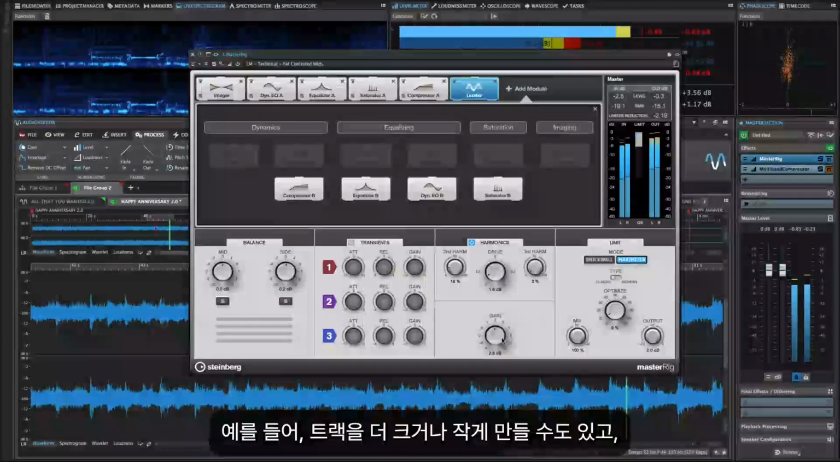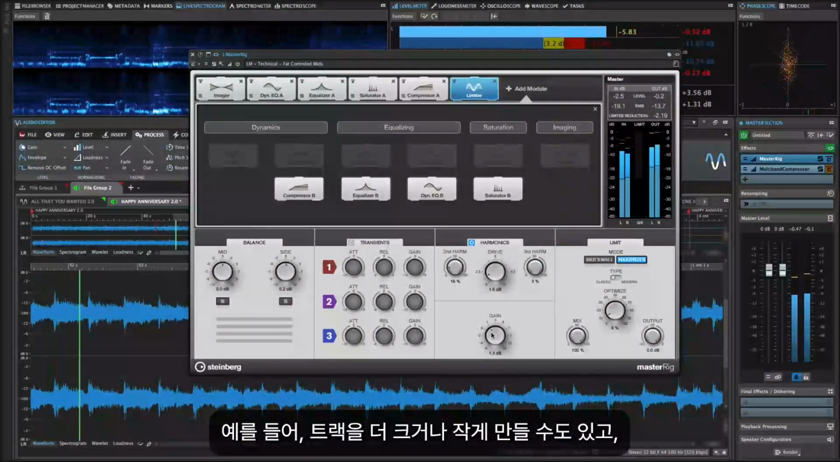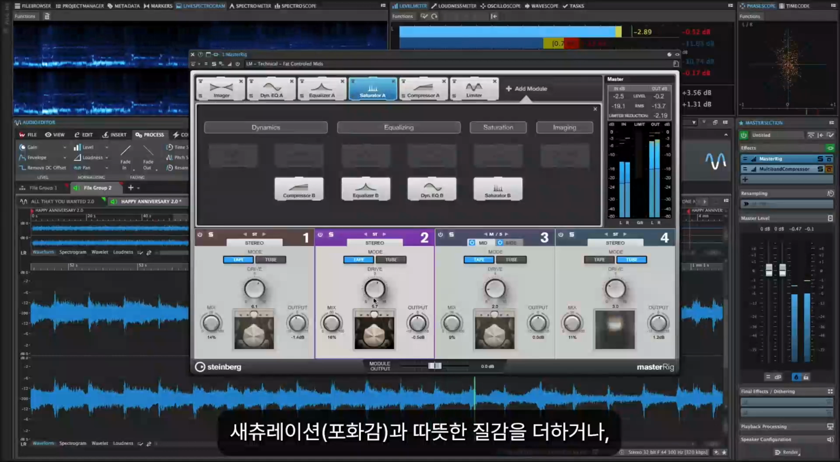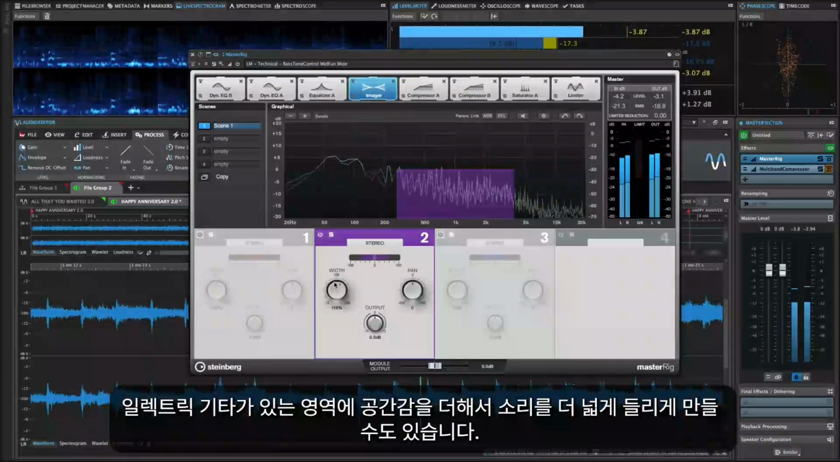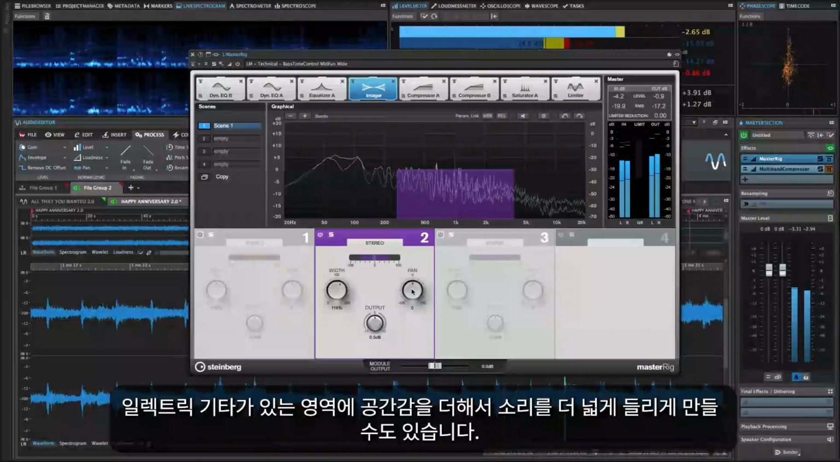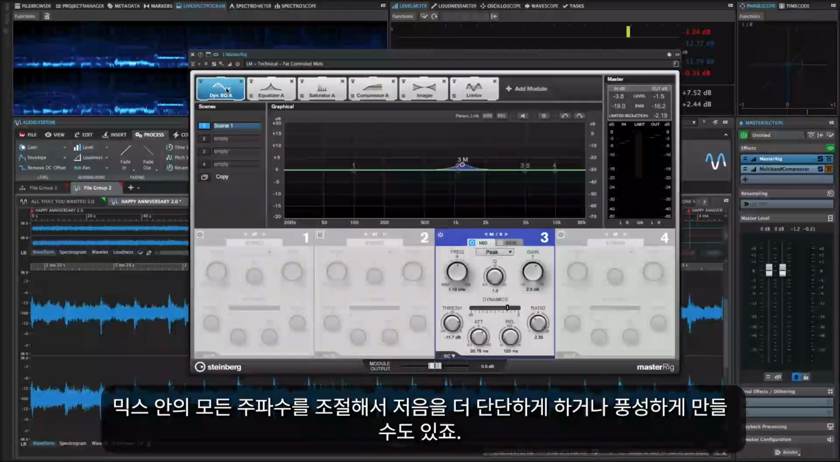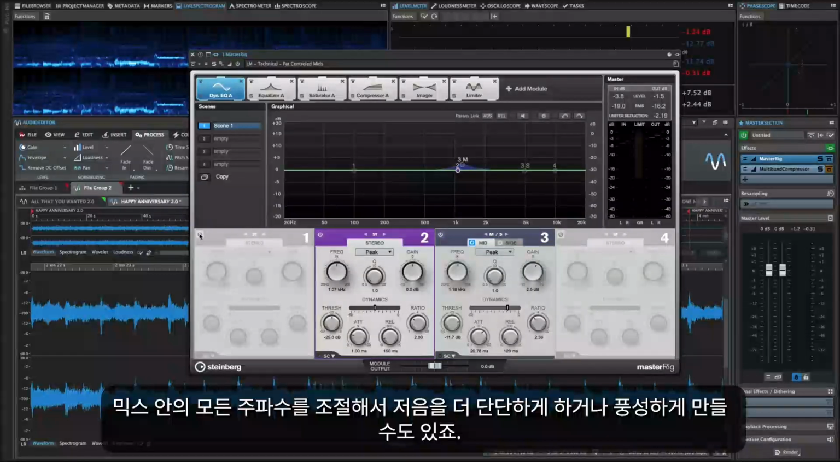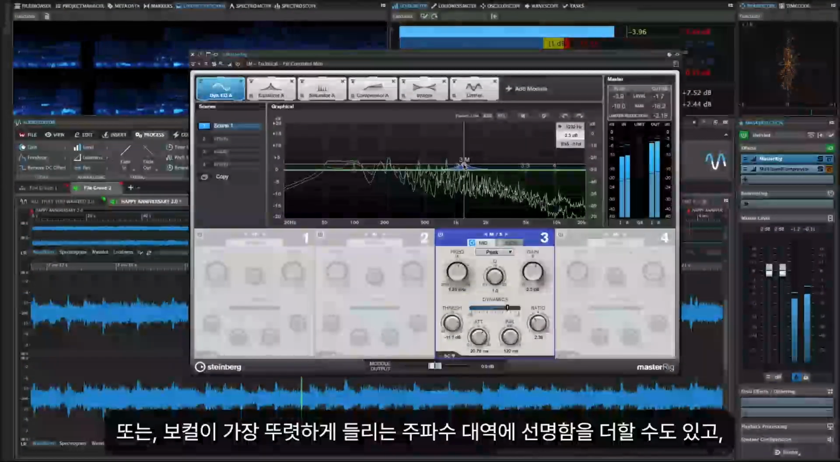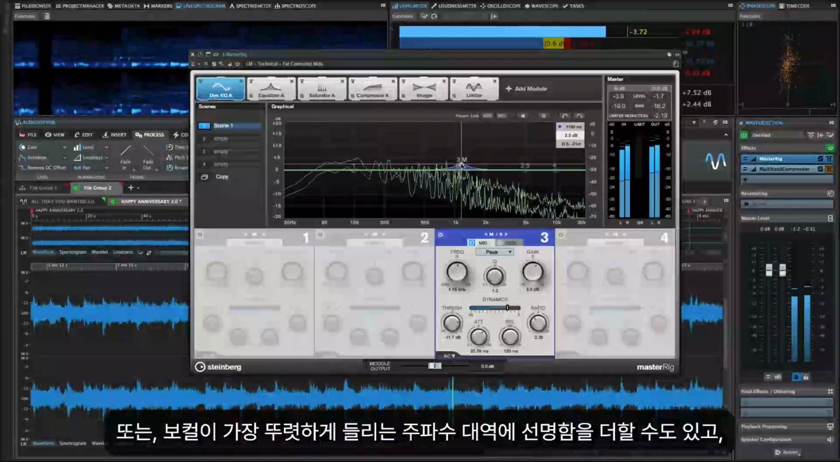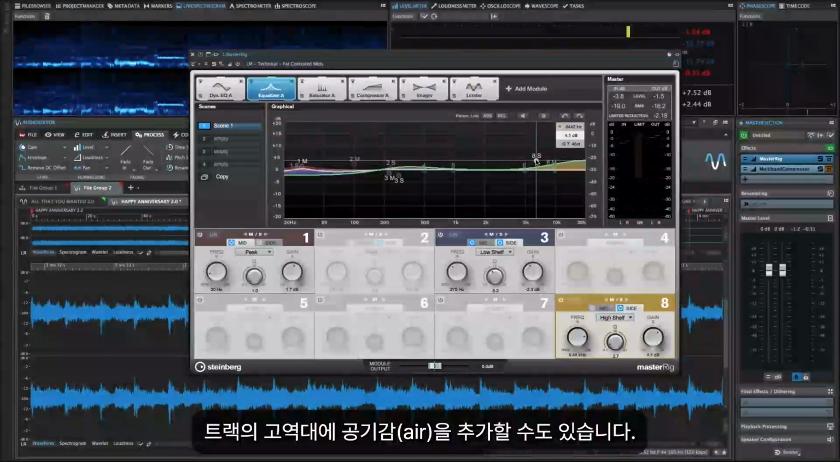That might come in the form of making a track louder or softer, adding saturation and warmth, adding width to an area where the electric guitars are so they sound wider, controlling every frequency inside the mix so we can tighten up or fatten up the low end. We can add clarity to the frequencies where the vocals are most prominent, or we can add air to the high end of the track.